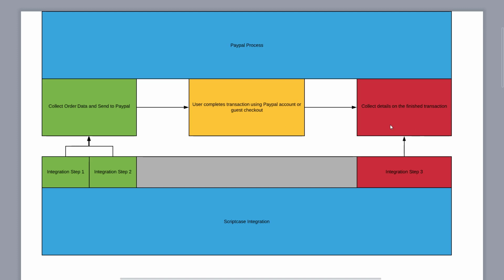And then at the end, you can collect the details on the transaction, determine if it was a success and how they paid and all that information. So here's how we're going to integrate that down below. For collecting the order data, we have 2 steps, step 1 and step 2. We're going to look at those in a second. Then we don't have to do anything here on the grayed out area for completing the actual transaction. And then on step 3, we'll collect the information. So I've got the applications broken out into step 1, 2, and 3.